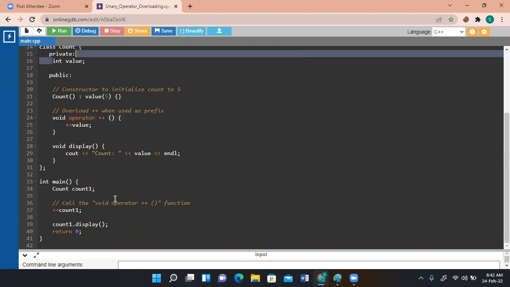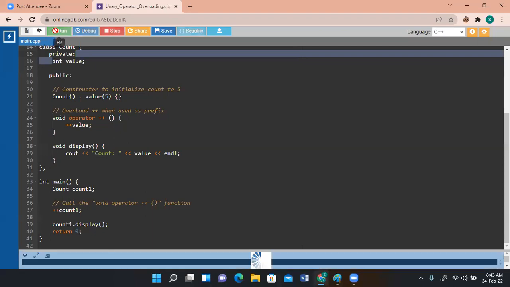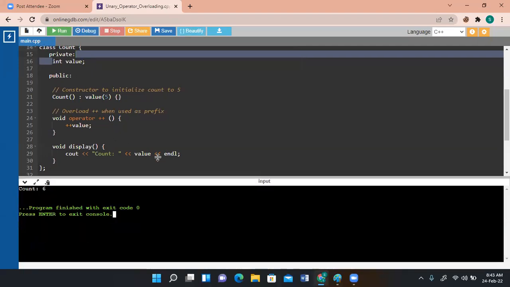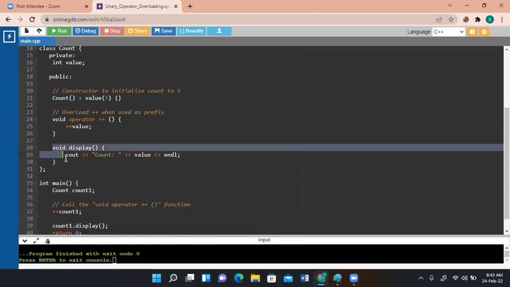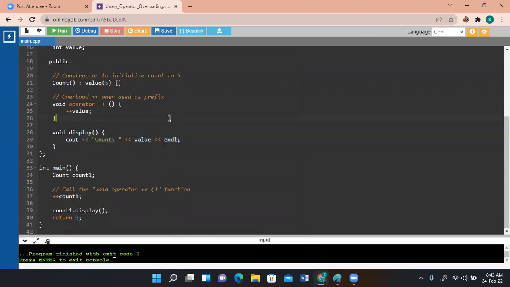So this is the operator function, and this is the concept of operator overloading for unary operators. Yes, count becomes 6. I'm calling this member function. Any doubt, anyone? Unary operator.